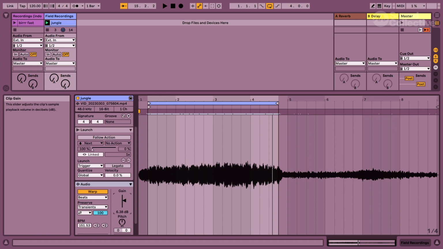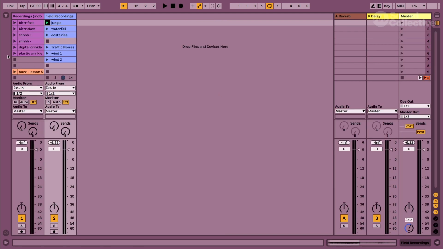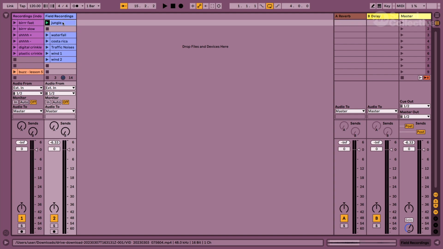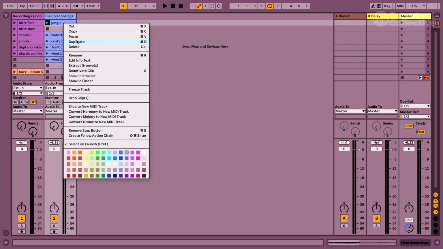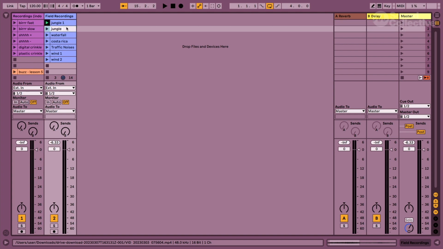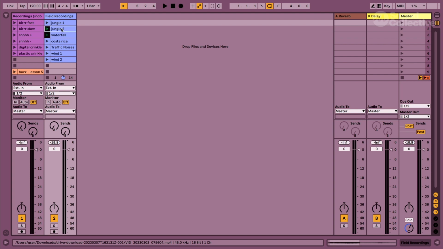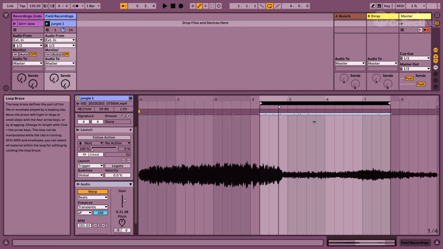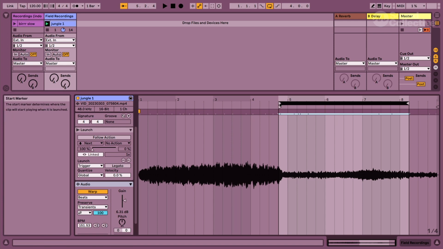Since this has one section much louder than the other, I'm gonna duplicate this sample, and I adjusted the volume here. I'm gonna move these down. I'm gonna duplicate this sample. So jungle 1, jungle 2. I'm gonna take this section, just move the loops over here.